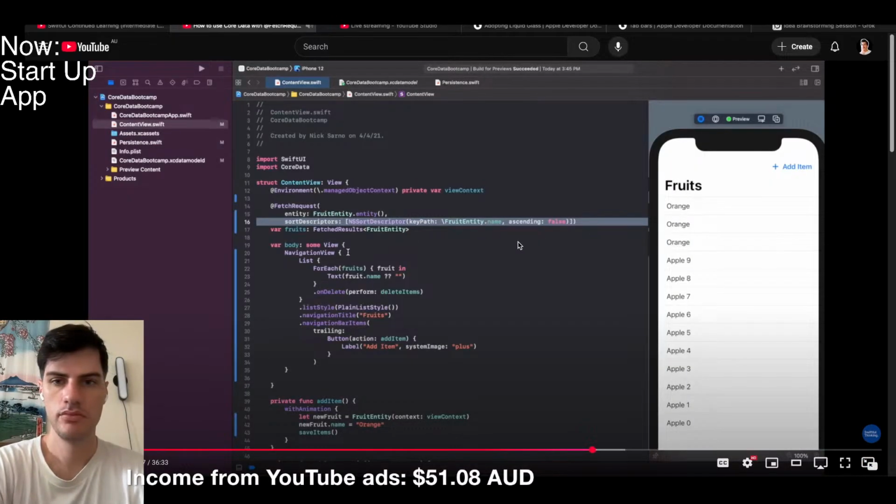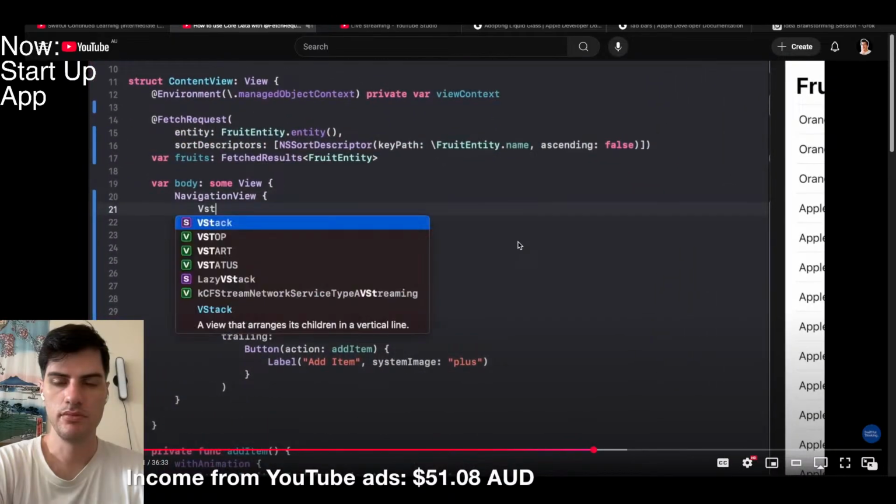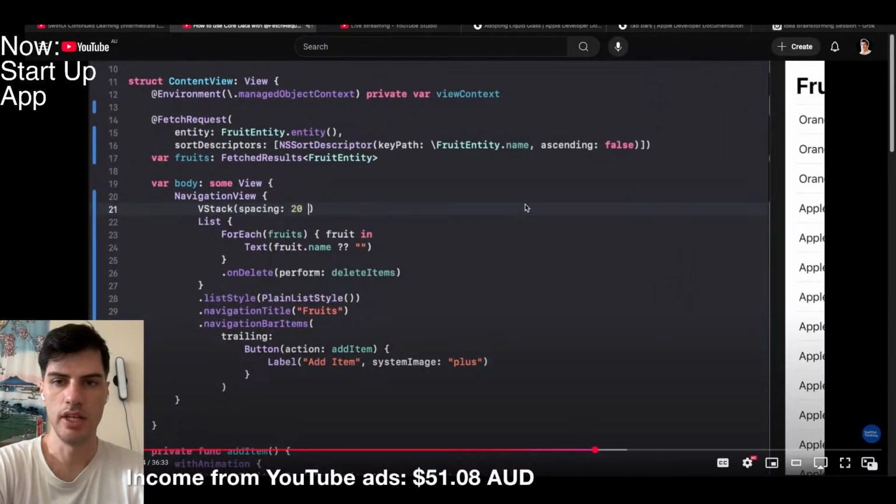So in this navigation view, let's add a VStack. Let's give it some spacing of 20. Open brackets.